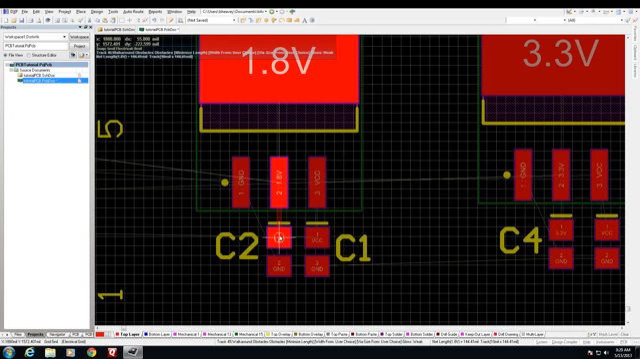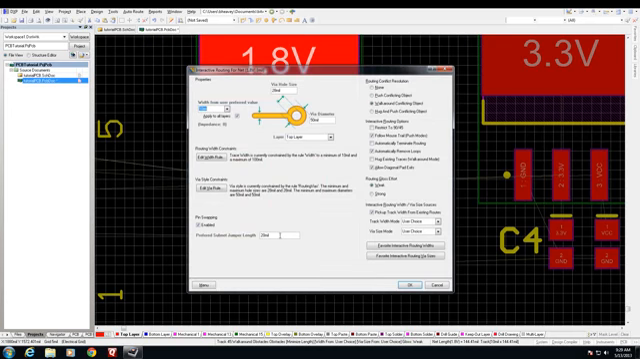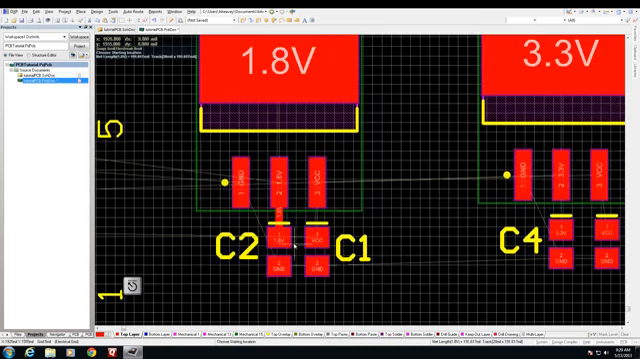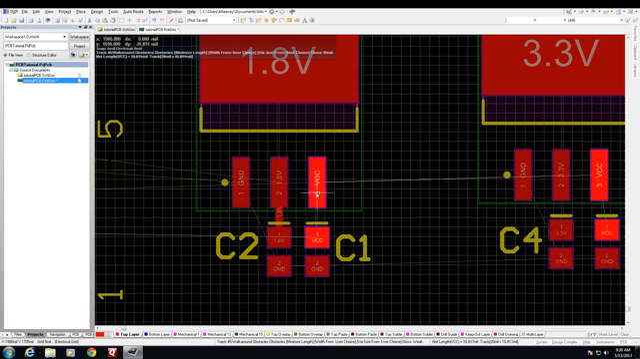And now I'm going to hit tab, which is going to allow me to modify the width of my trace. Since I want to have my power trace be a little bit wider than the 10 mil default here, I'm going to adjust it to 20 mils. Hit OK. Now you can see my thicker trace connecting between my two pins. I'll hit escape and do the same thing for pin 3 VCC.